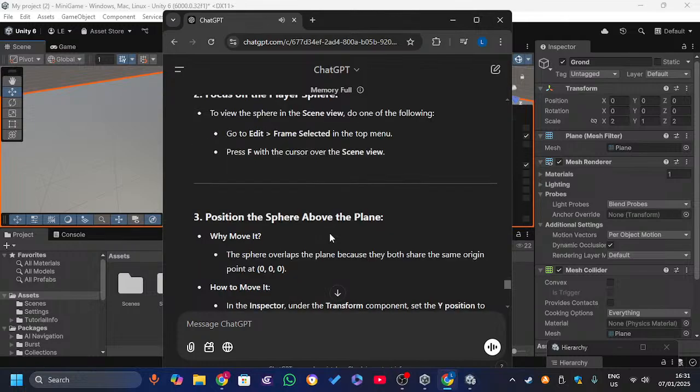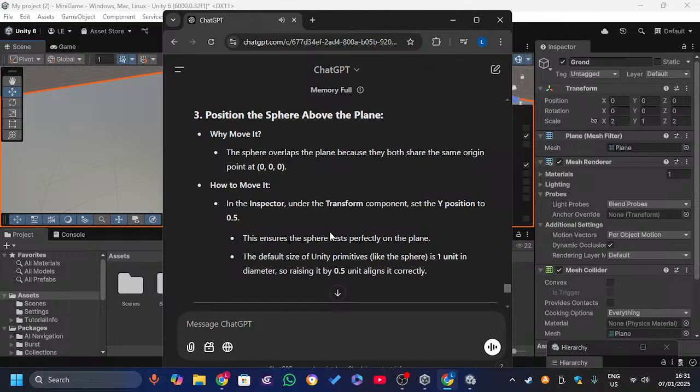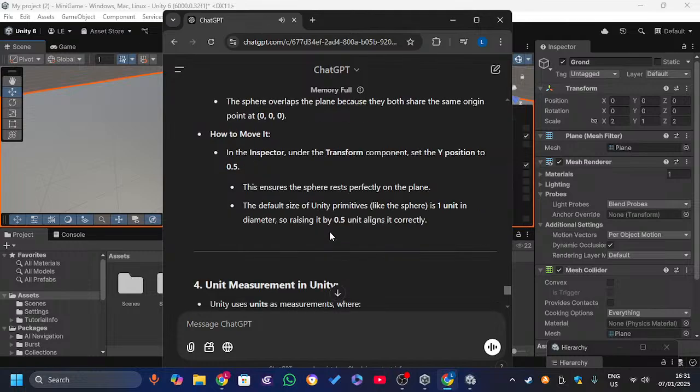3. Position the sphere above the plane. Why move it? The sphere overlaps the plane because they both share the same origin point at 0, 0, 0. How to move it? In the inspector, under the transform component, set the Y position to 0.5. This ensures the sphere rests perfectly on the plane.